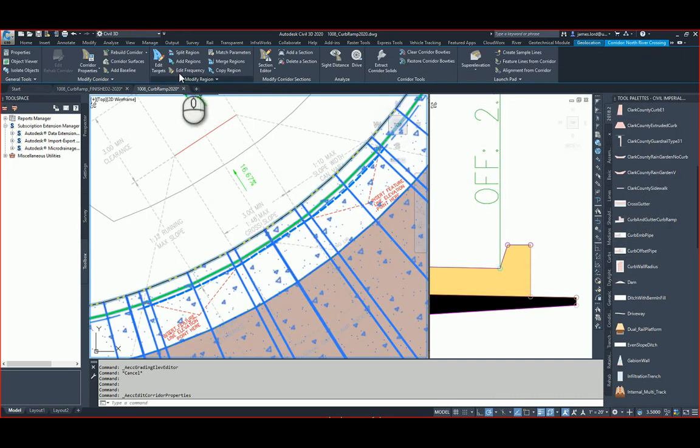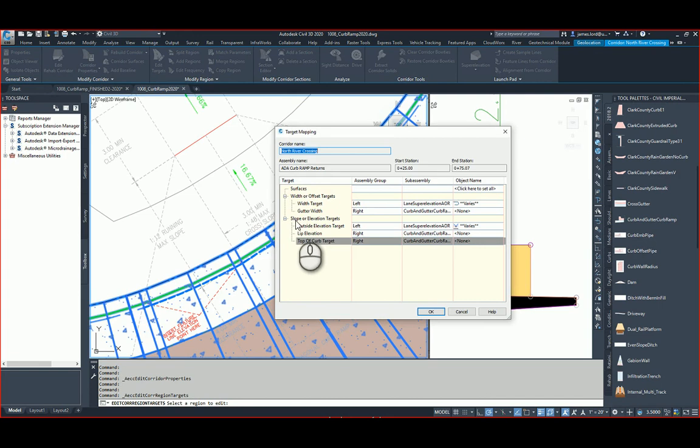If you click on that corridor itself, you can go to the big button here that says Edit Targets. Then all you have to do is just click on the region you'd like to edit, which is where this curve return is. I'm going to click on that one, and I can see here under my elevation targets, I have this top of curve target. You'll see that my columns are a little different.